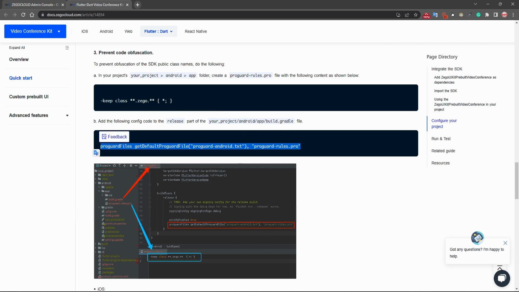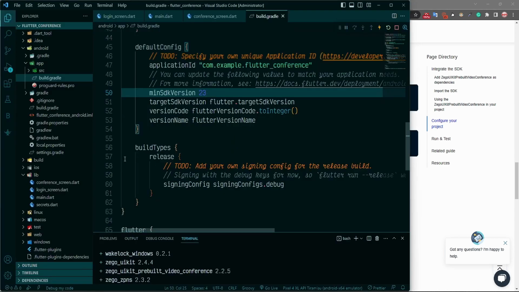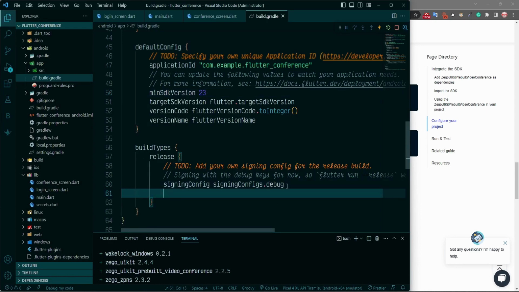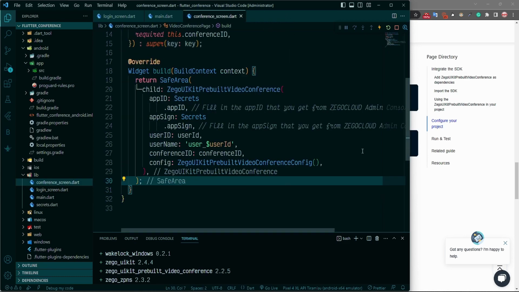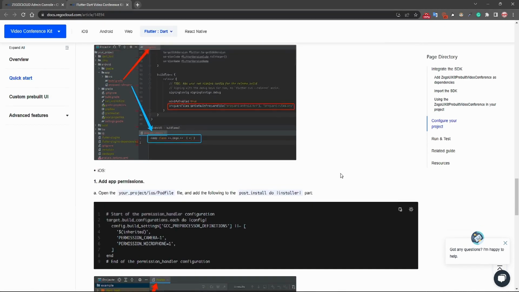Head back to VS Code. And then we are right here. So just below where we changed the minimum SDK version, let's go ahead under the release. So paste this right below. And we wouldn't need this again, so we can actually close it. I'll head back to Zigo Cloud and see the next step.